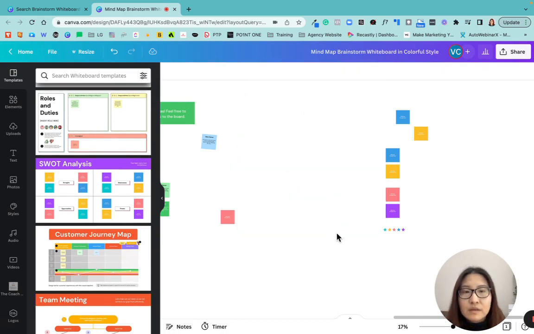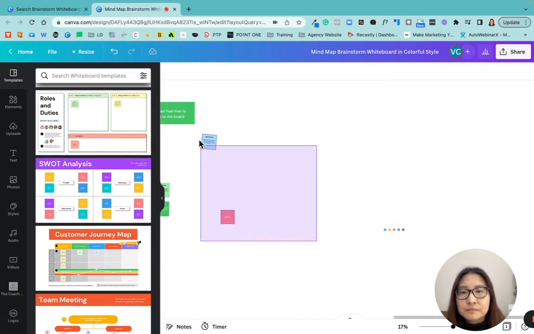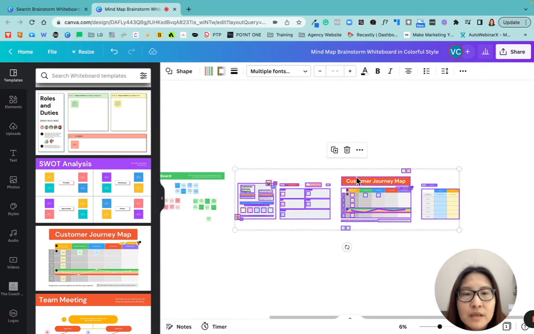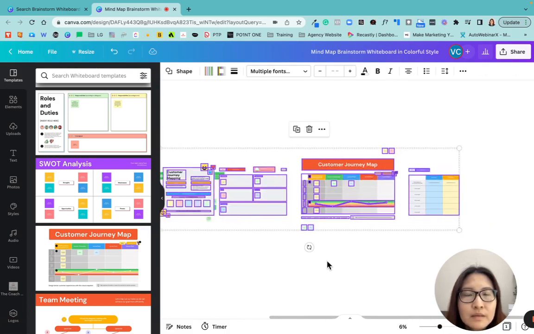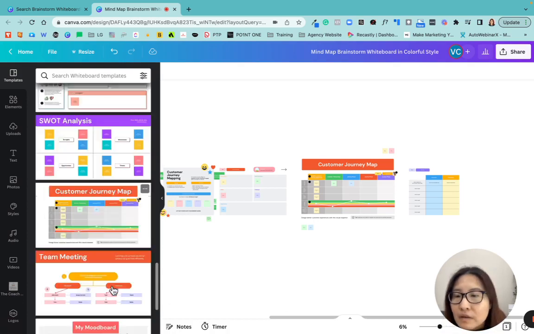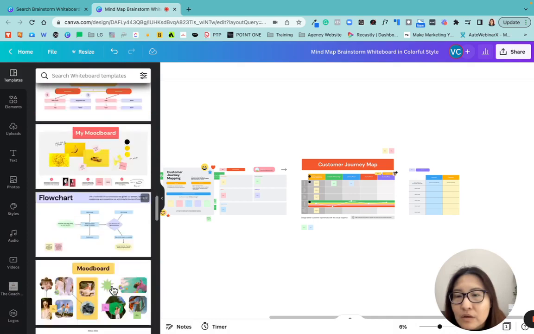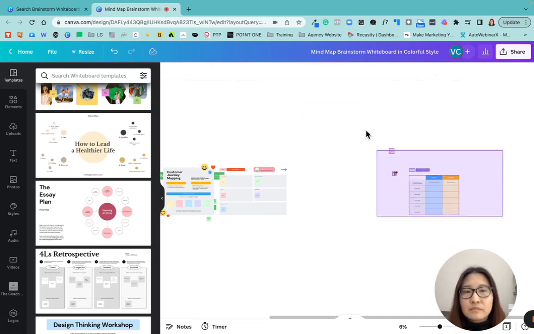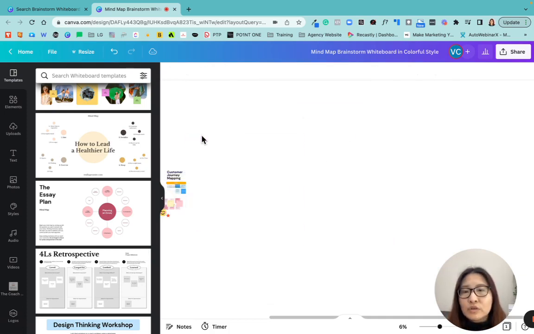I'll just delete this so that we've got room. So for this customer journey, let's see. Okay, as you can see here, customer journey. Again, it's really good for coaches and team meetings. So yeah, I just want you to have a look because now you can actually do more in Canva. Yeah, I like this whiteboard feature.